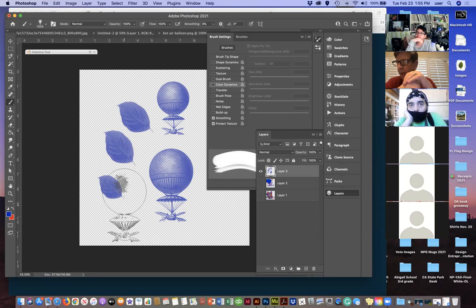Does that make sense on how to make or create a brush? And like I said, it can be anything. The brushes don't need to be just a splash of paint or a doodle. You can literally make anything.